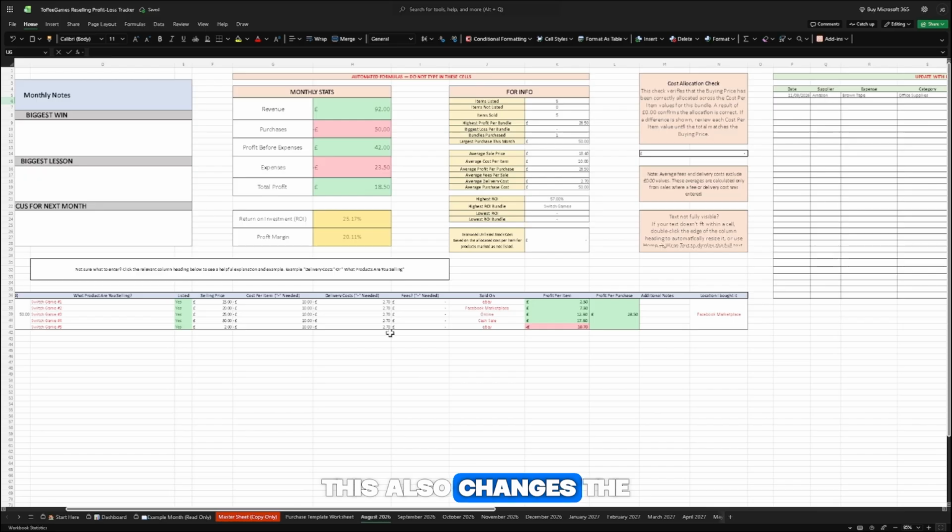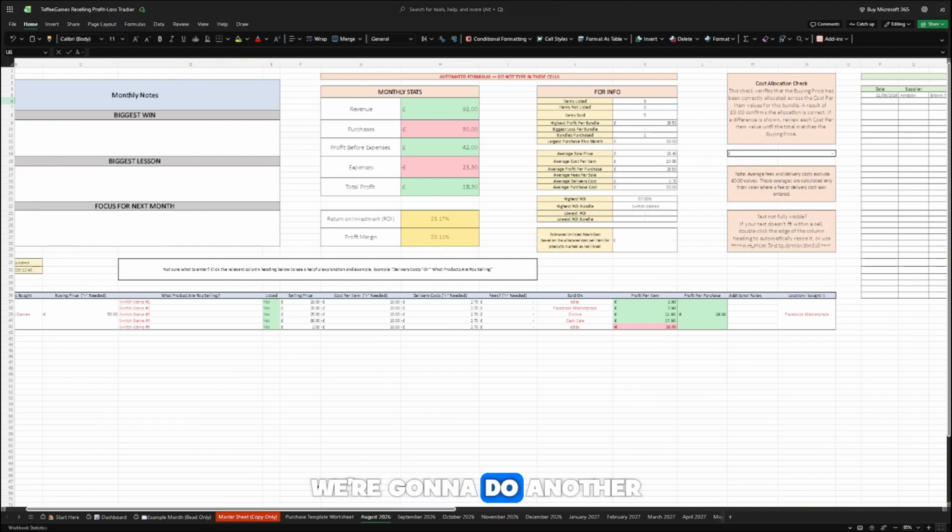This also changes the information by here. So now we've entered yellow territory, which is we need improvement on our return on investment and our profit margin. For me personally, 30% profit margin is green, 10 to 29% is yellow, and then below 10% is red, which needs violent change because you shouldn't be getting out of bed for less than 10% profit margin because there's too much risk involved. So now we've just done one, we're going to do another one.